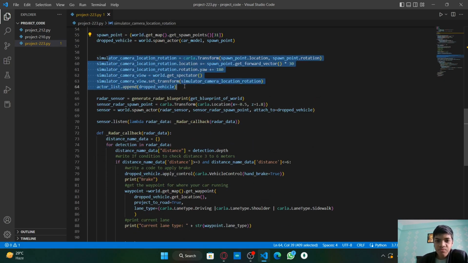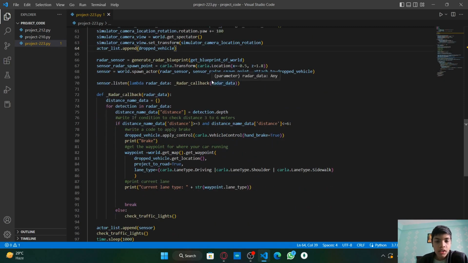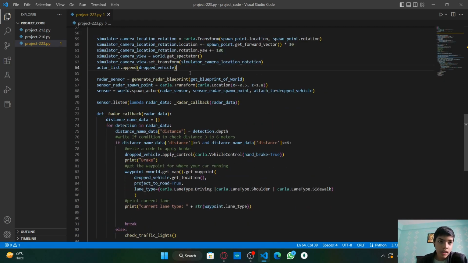And we are setting our camera location and rotation. We have been doing this for the last couple of videos, so if you are not able to understand this code, you can watch the earlier videos.